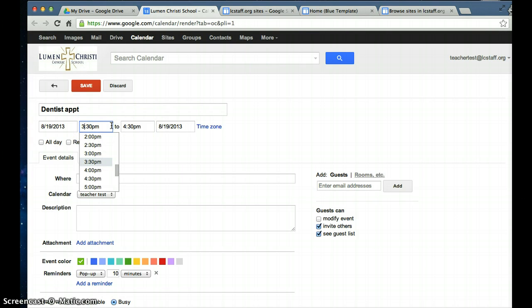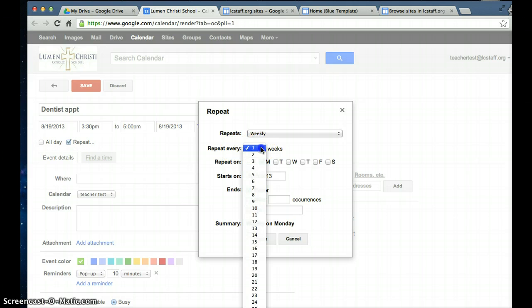For instance, I'm going to say that it will start at 4:30, but it's really going to go until 5 o'clock. I can choose that it will be all day or repeat for every other week, or Monday, Wednesday, Fridays. It's pretty robust. It's a great calendar.